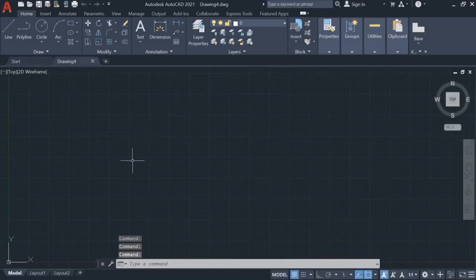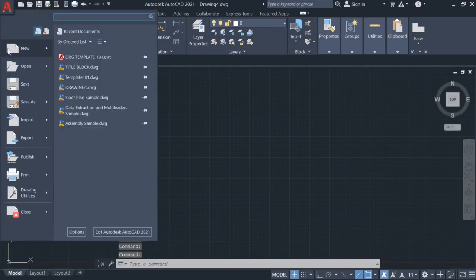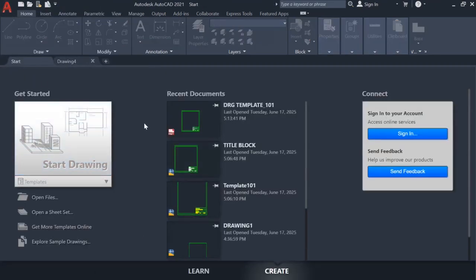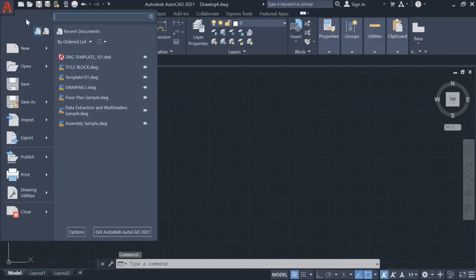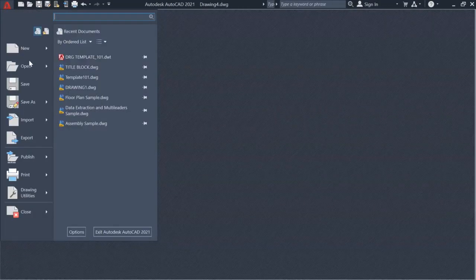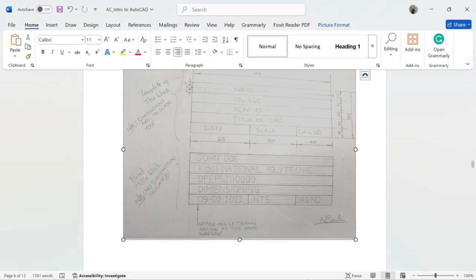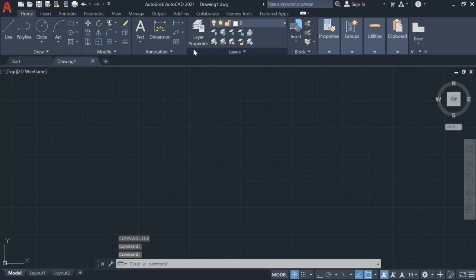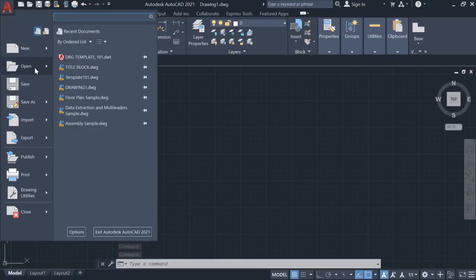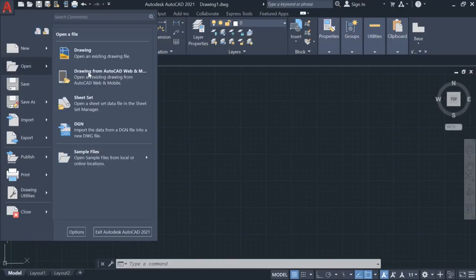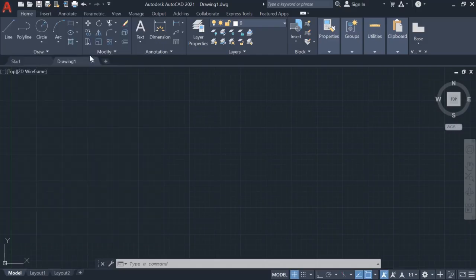I'm assuming you'll be using the same machine. And then now come to A, and then you're going to click on Open. Sorry, let's go again on A, and then Open. So next time you're coming, you just click on A. Go to Open. Click on Drawing.